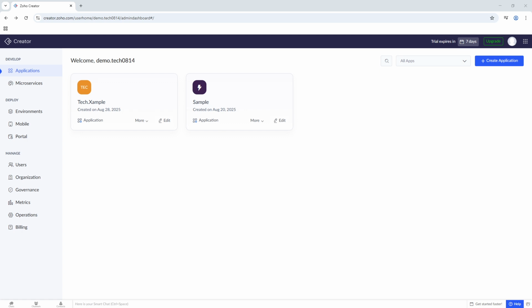Click on the Application option, which will direct you to the list of applications you have created within Zoho Creator. These applications are essentially unique projects, each potentially containing multiple forms, reports, workflows, and other elements. You'll need to select the application that contains the form you wish to delete.